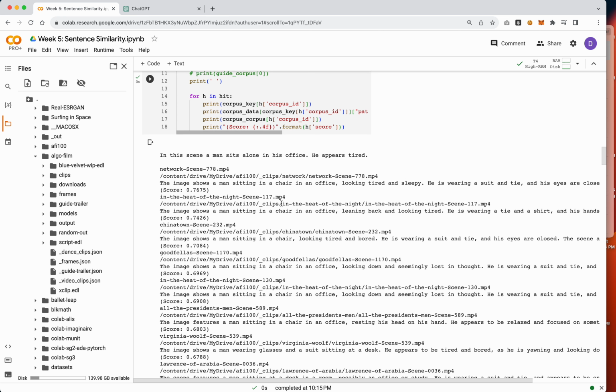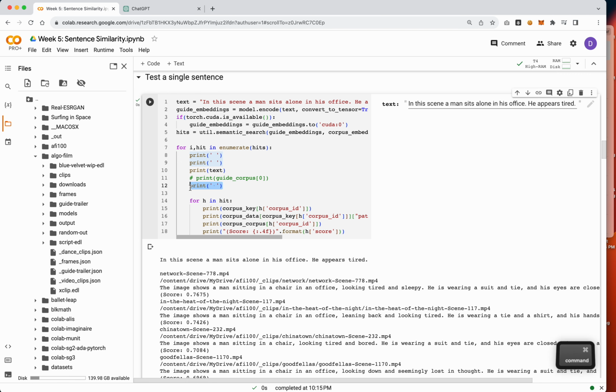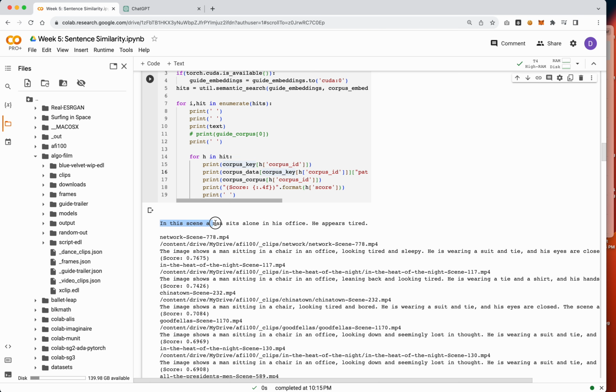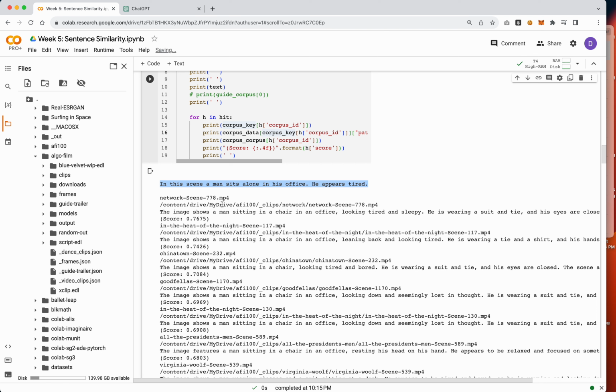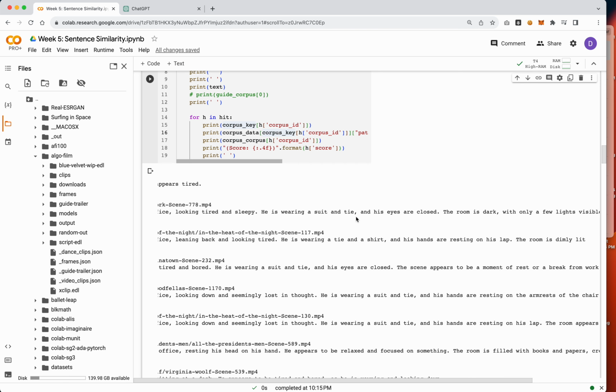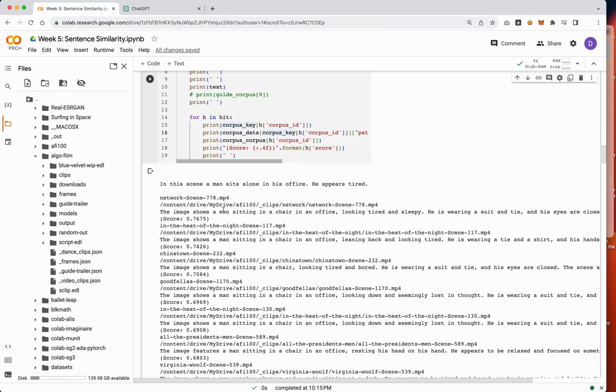I apologize, the formatting in this is not the best. In fact, let me add a line break here just so it's a little easier to read. At the top here is our initial sentence, and then it shows a number of scores based on that. The highest scoring has a score of 0.675, and it says the image shows a man sitting in a chair in an office looking tired and sleepy. He is wearing a suit and a tie, and his eyes are closed. The room is dark with only a few lights visible. That is from the movie Network, and this is the path to that video clip.